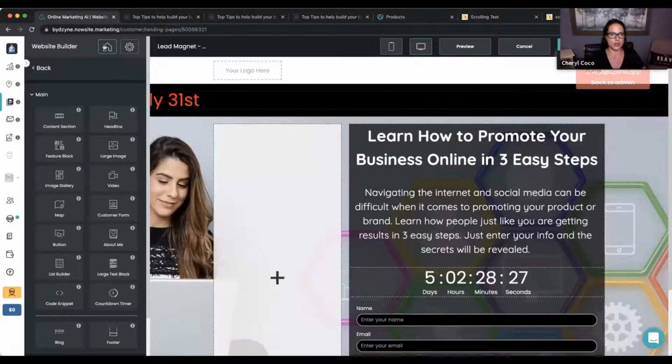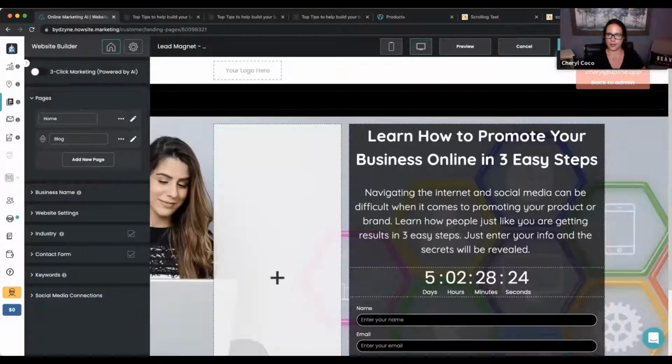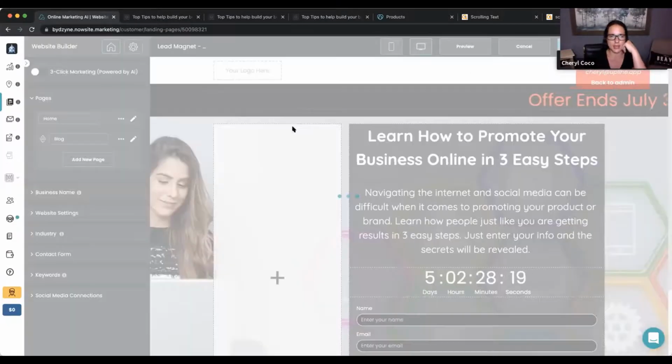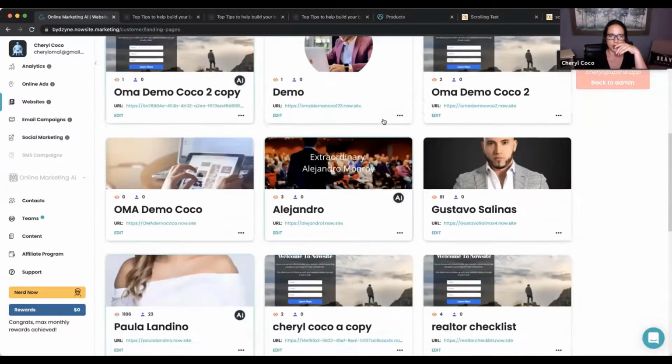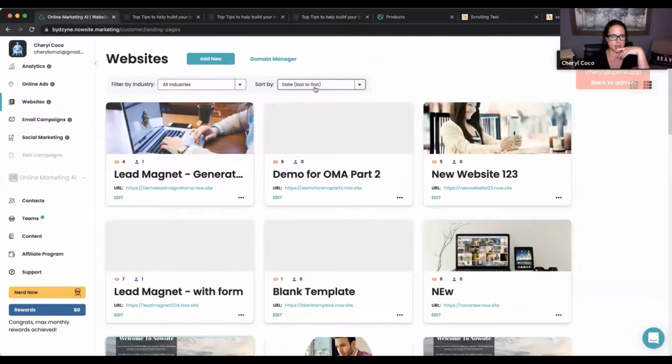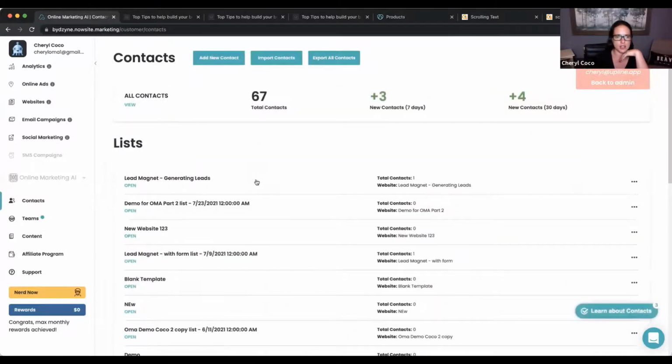So I'm just going to click on save here. I'm going to hide this so we can always see it and come back to it. But I'm going to save and exit. And here, let me go back to my last to first. And you can see, look, there's our social share image, right? And our URL is demo lead magnet oma.now.site. Okay, so it's demo lead magnet oma.now.site.